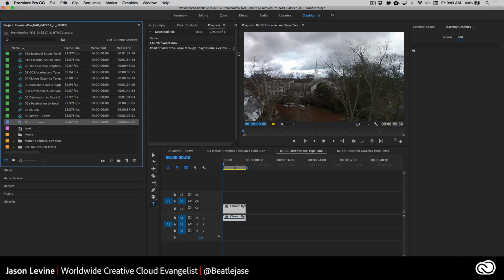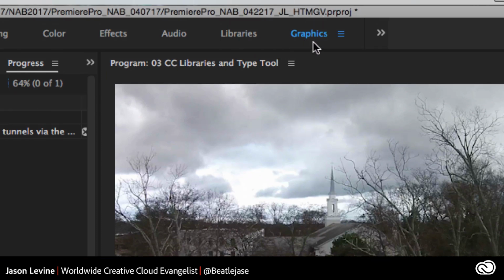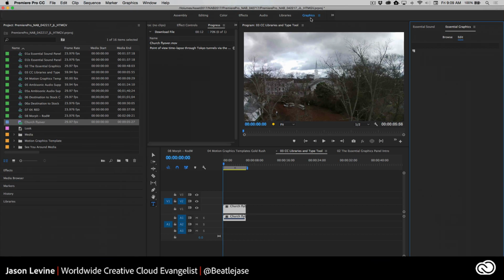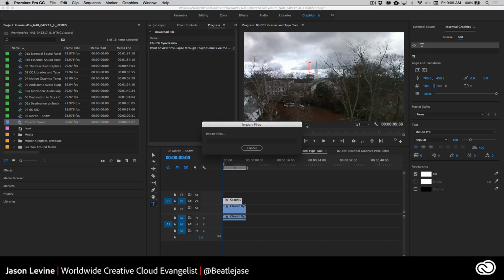Okay, so let's start by making some basic titles here, and I'll show you the workflow of how this works. You can see we're in the Essential Graphics panel. We're also in a new graphics workspace, which you can see up at the top here. Let's start by grabbing our text tool. This is part of the new workflow, which is I can just click right inside here, and I can start typing my text.